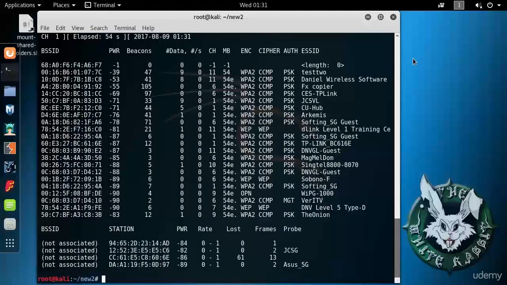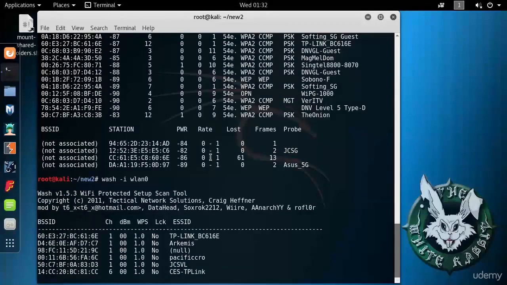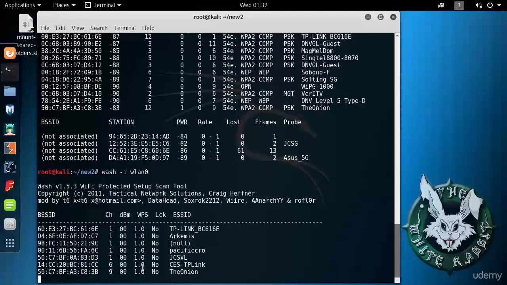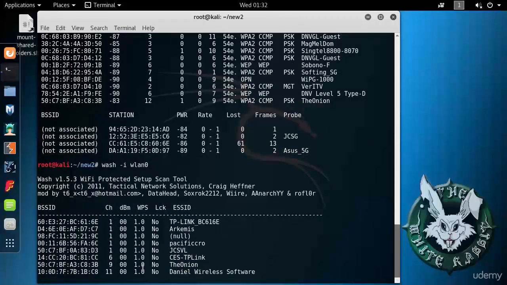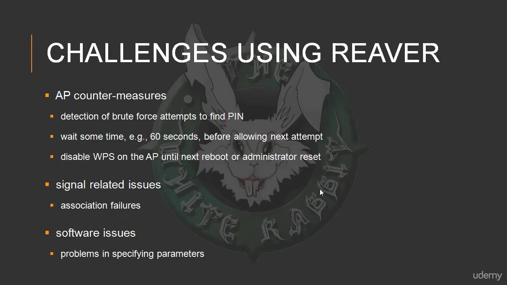But another way to know with more certainty is to use wash. So now that WLAN 0 is in monitor mode, wash should be able to work. And we see that it gives a different output. It doesn't put WPA2 CCMP, for example, but then it looks to see if WPS is enabled for these different access points. It scans on different channels and then shows the output. So this is one way we can know which access points have WPS, and then we can go try reaver on these access points.